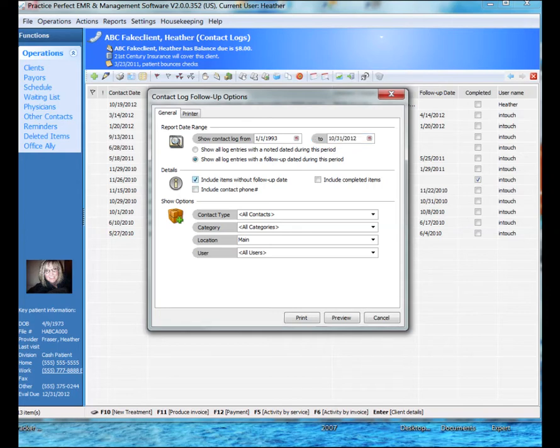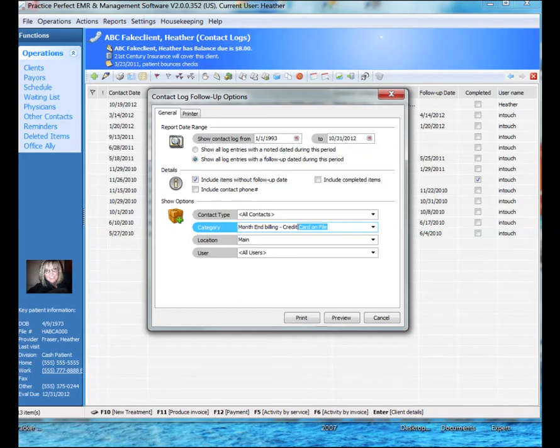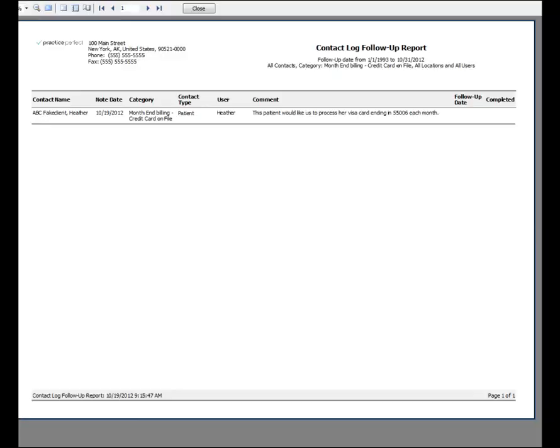I will ask the system to include items without a specific follow-up date. And then I'll ask very specifically for my category of month-end billing. I'm not interested in seeing any other category. If you have multiple locations, ensure that you choose which locations you want to search for. Hit the Preview button, and anyone that meets that criteria should show up as a to-do list.